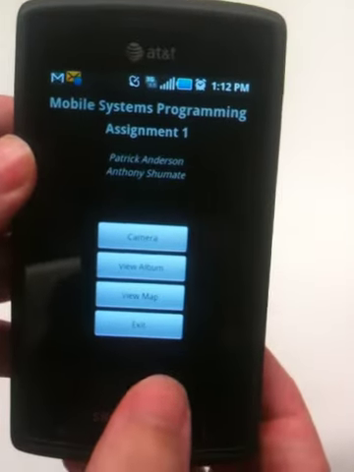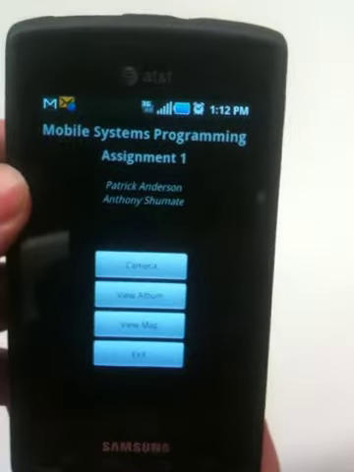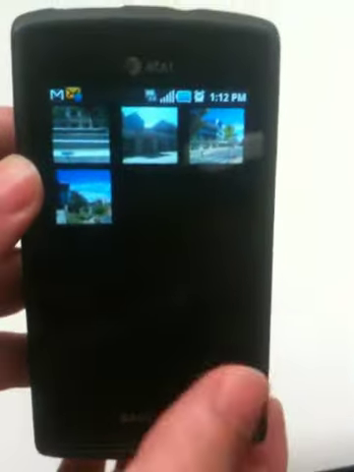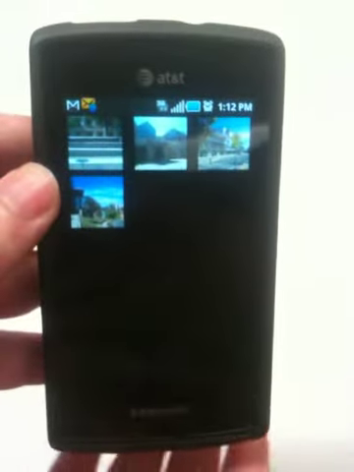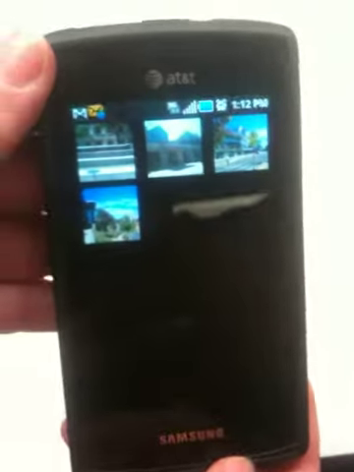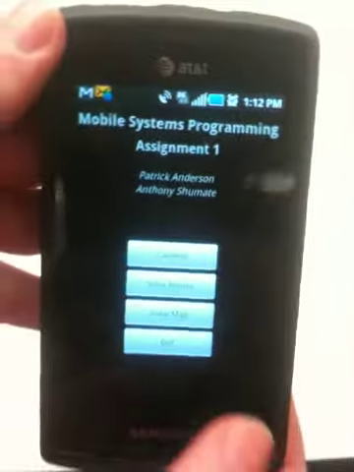Okay. So let's go back to the main menu. And I think that's about all there is to this app. The album is basically a grid view. You can scroll it if there's a lot of pictures. It's very easy to use. Do you have anything else to say? Just that we added an exit button that truly kills the app instead of just putting it into the background, so you don't have this running in the background.